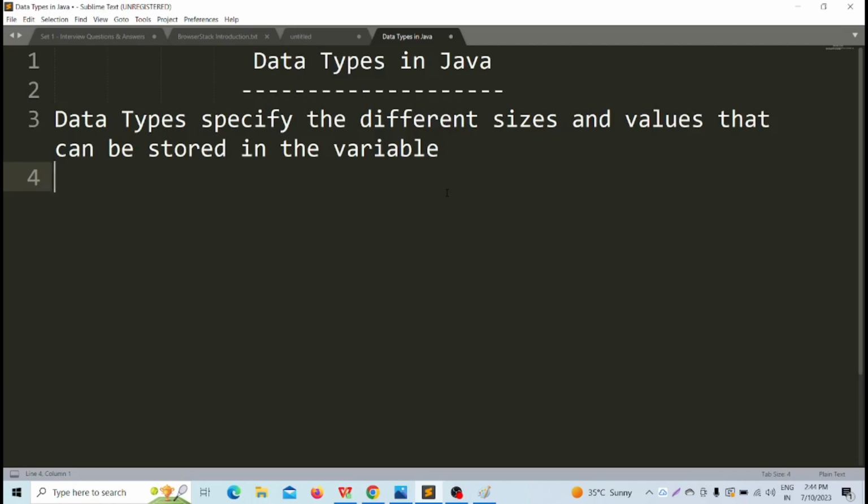So first, what is a data type? Basically, data types specify the different sizes and values that can be stored in a variable. Okay, data types specify the different sizes and values that can be stored in a variable.